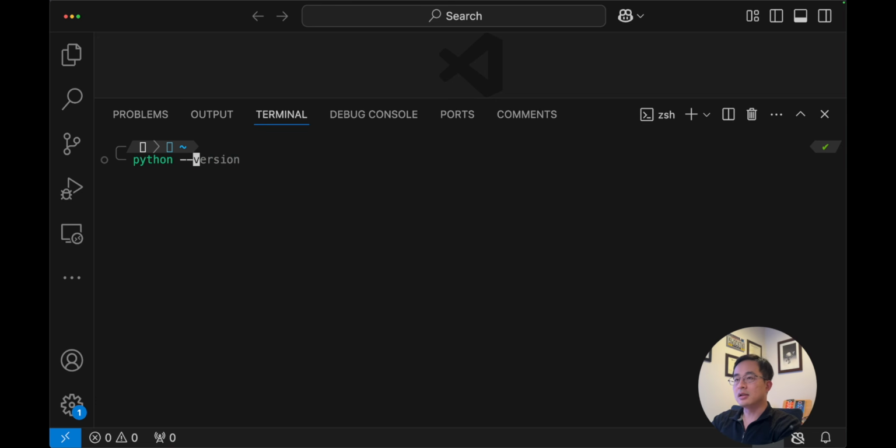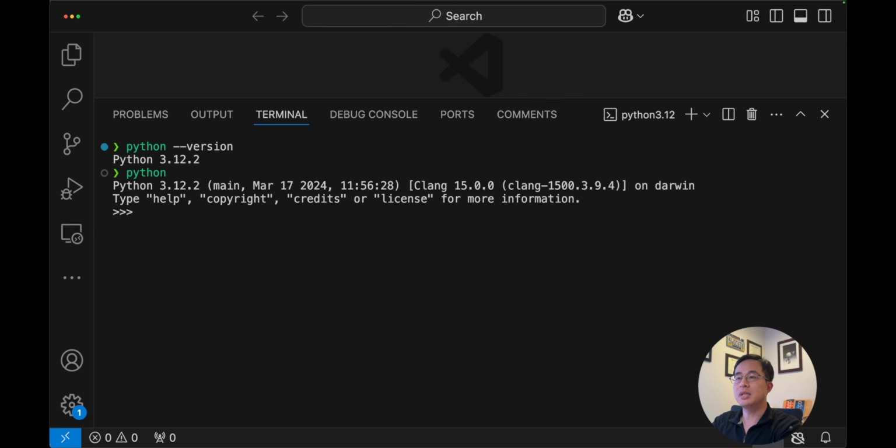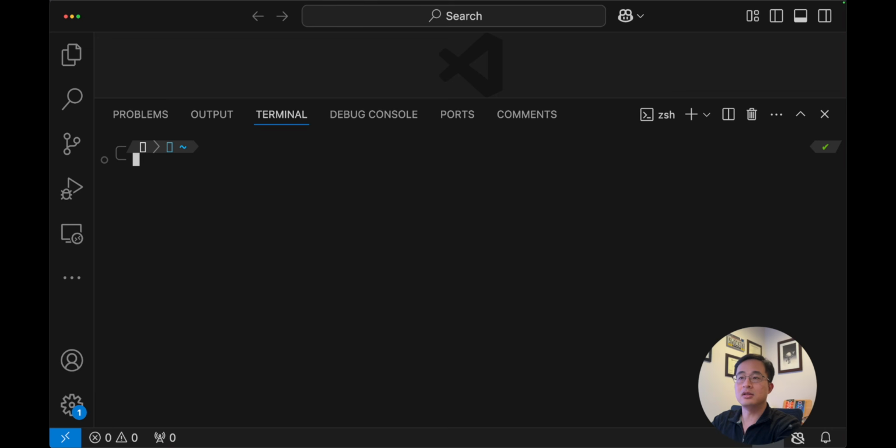So to run Python, you can just type python within the terminal. You can check the version of Python, for example, and then you can type in python and then press enter to go into the Python environment. You can exit Python by pressing Control D, and then you can clear the terminal by typing clear.